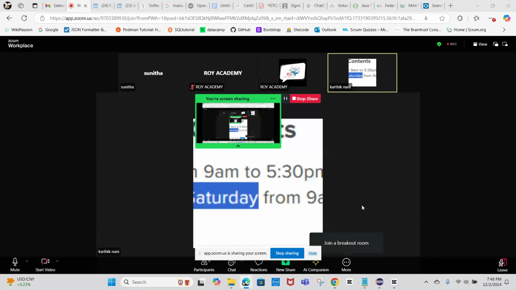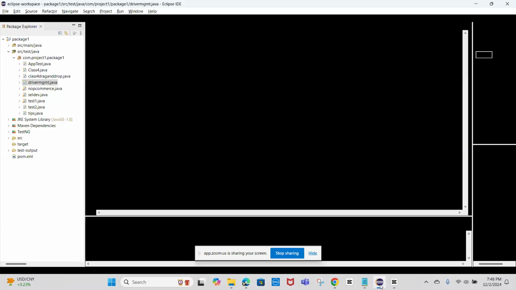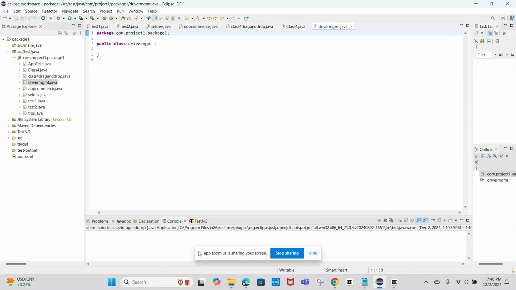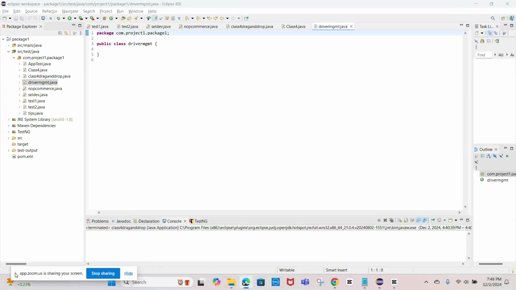Can you share your screen? Mine is still lagging. Yeah, can you see my screen? Yep, I can see. So last week's class you didn't practice, you said, right? Yeah, class five, driver management. Okay.